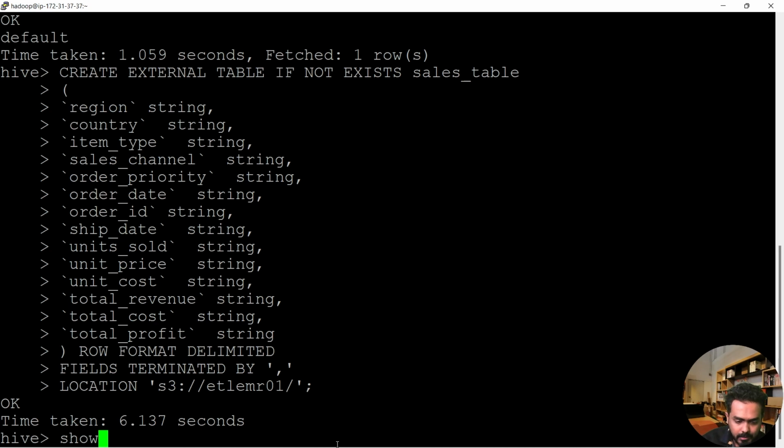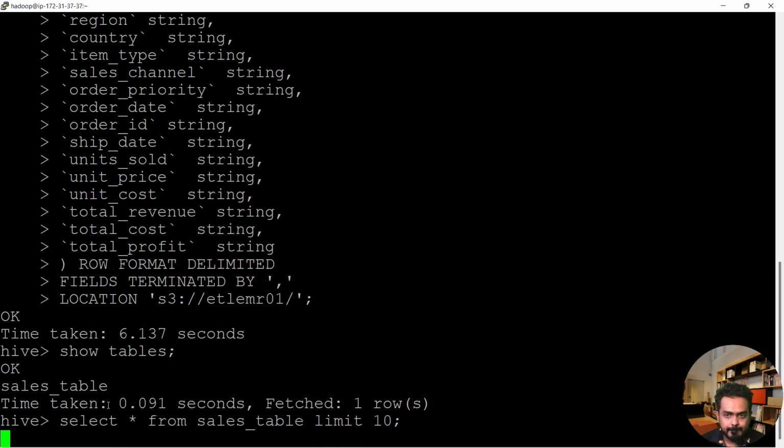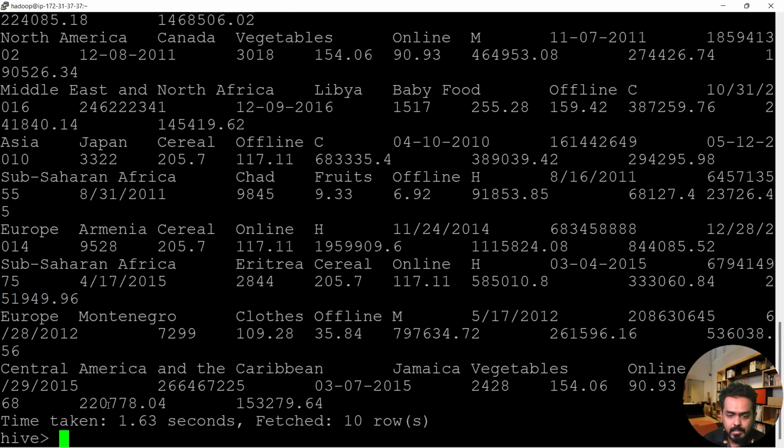Yeah. So let me type show tables. So here you can see we have this sales table. We can do select star from sales table, sales table. Let's limit 10. Yeah, you can see, so data is loaded. So we have all the columns present. So successfully we have created the external table.